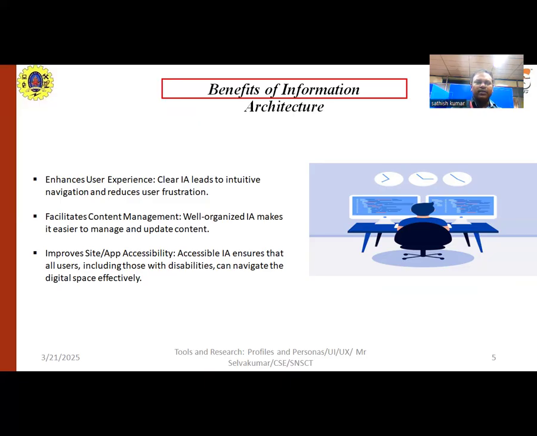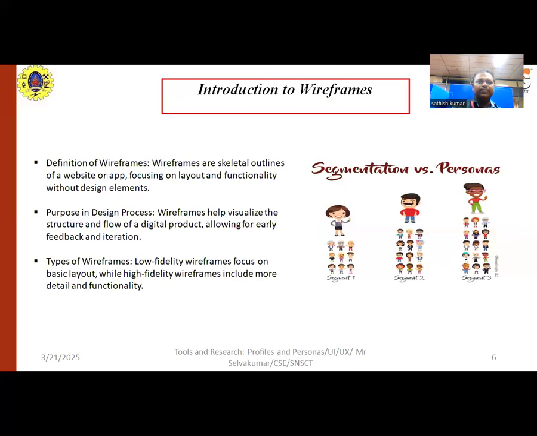Content management: a well-organized IA makes it easy to manage and update the content. To improve site or app accessibility, an accessible IA ensures that all users, including those with disabilities, can navigate the digital space effectively.